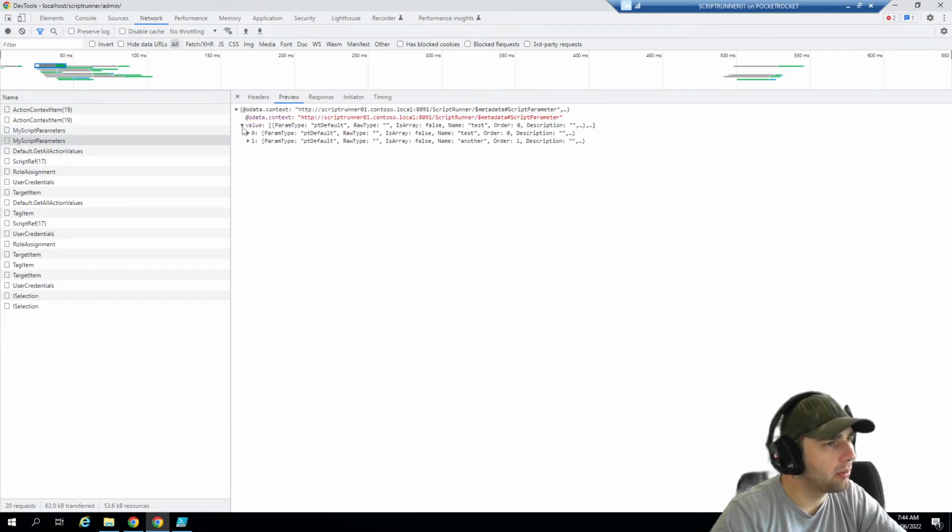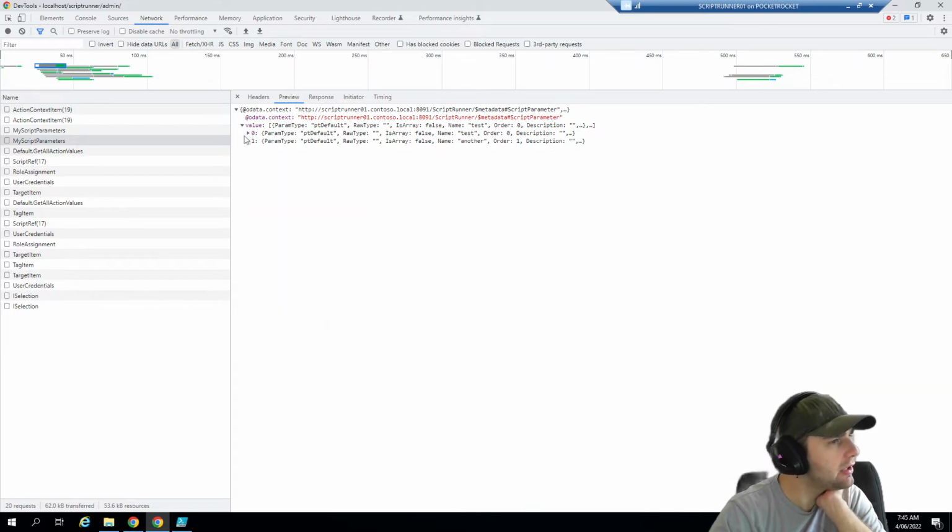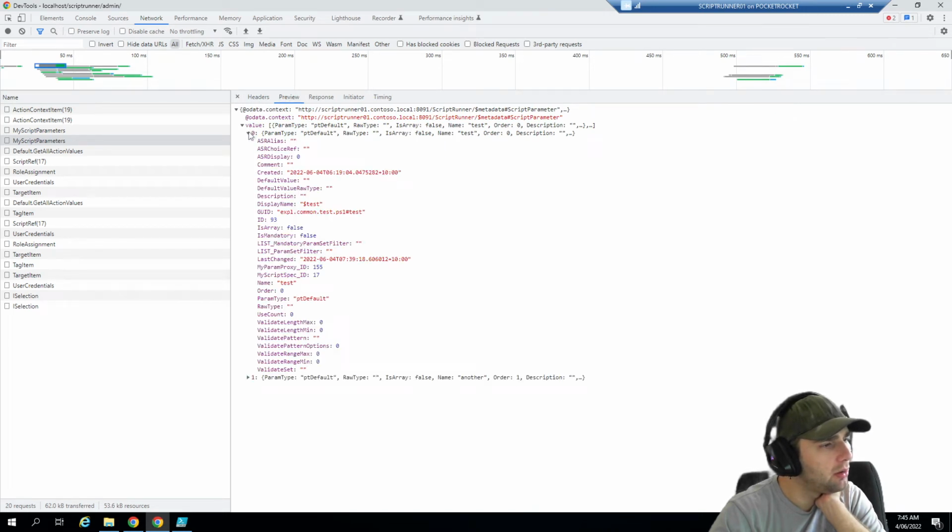My script parameters. These are the parameters. So that's the information. Is that the post? That's a get. Metadata script parameter. Weird. RAM proxy. Okay.